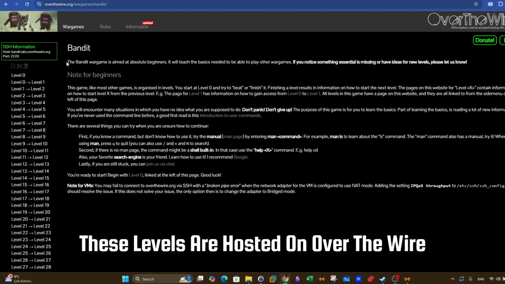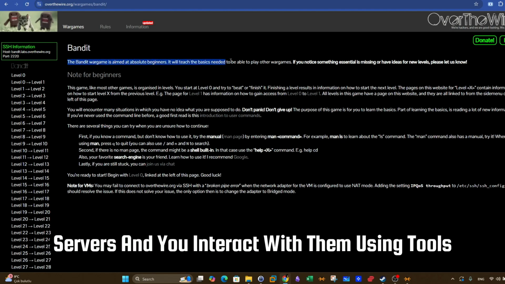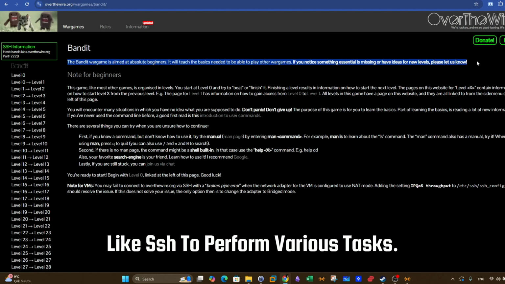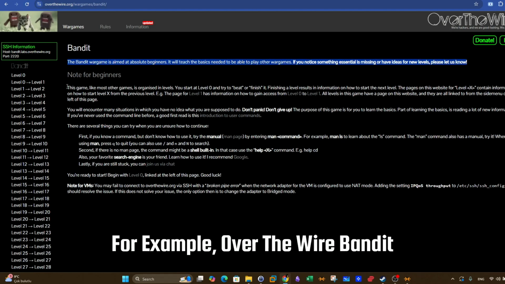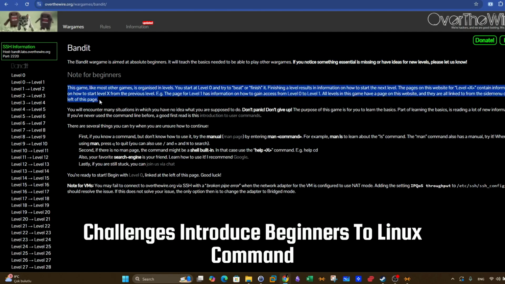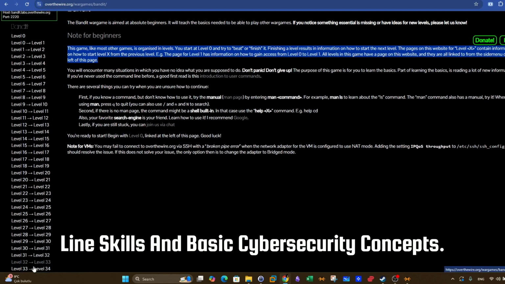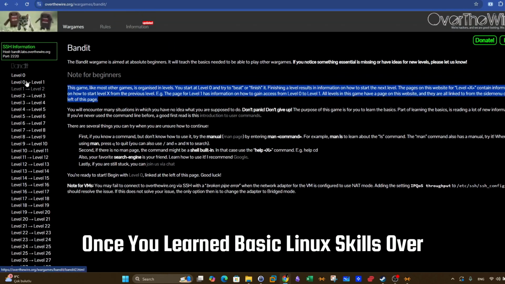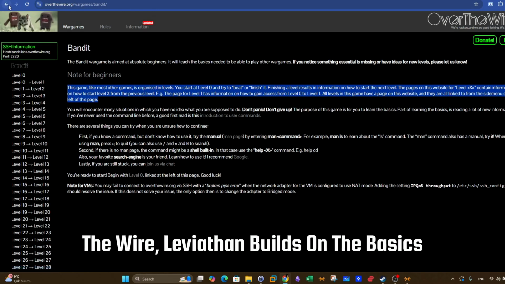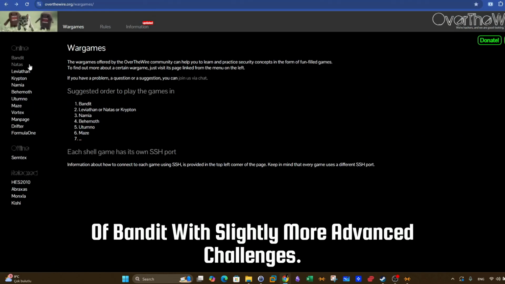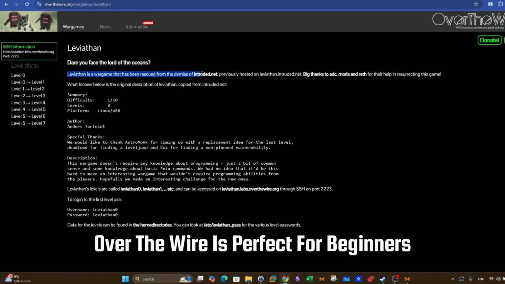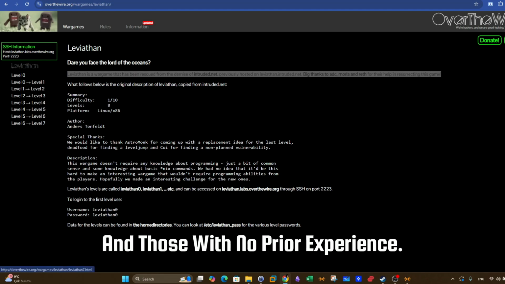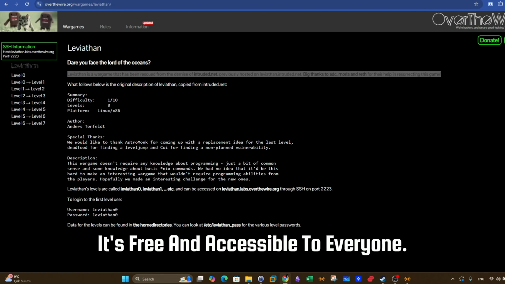These levels are hosted on OverTheWire servers, and you interact with them using tools like SSH to perform various tasks. For example, OverTheWire Bandit challenges introduce beginners to Linux command line skills and basic cybersecurity concepts. Once you learn basic Linux skills, OverTheWire Leviathan builds on the basics of Bandit with slightly more advanced challenges. OverTheWire is perfect for beginners and those with no prior experience. It's free and accessible to everyone.